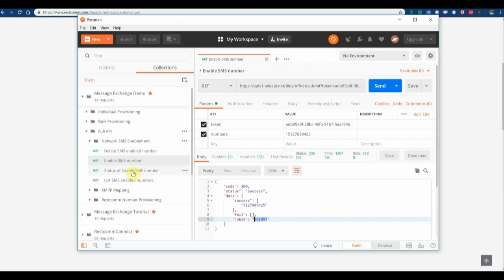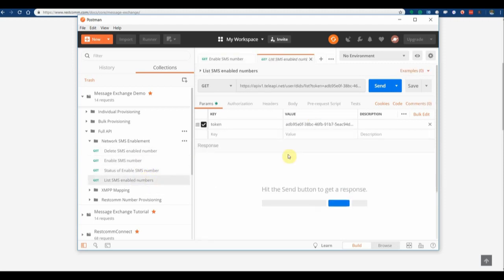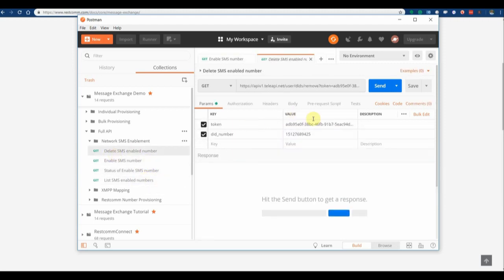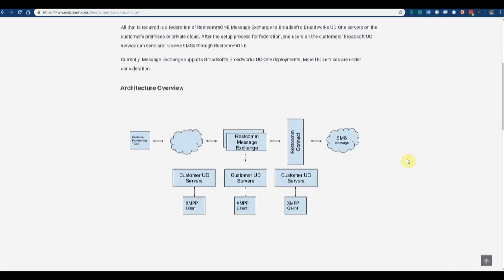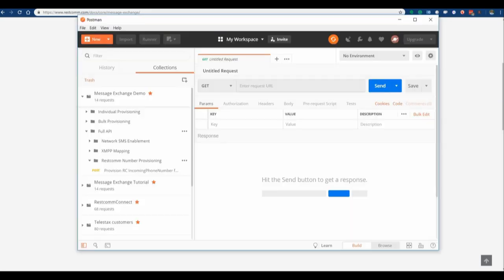There are other operations available to check the status of a job ID, to list all the enabled numbers for your own token, and basically to delete an enabled number. So basically, this is the first step, quite straightforward, to enable the number with SMS capabilities on the network. So the second step is to provision the number on the Restcomm Connect platform.